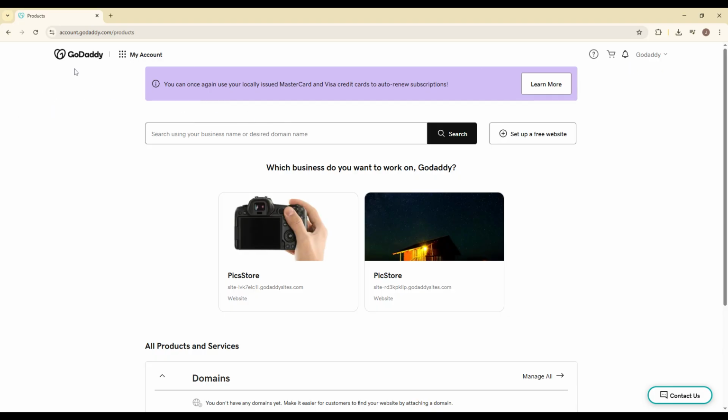And that's it. You've successfully changed the language in your GoDaddy account. As you can see, the process is straightforward once you know where to look. Sign in, open your profile, go to Account Settings, choose Contact Preferences, select your preferred language, and save the changes.